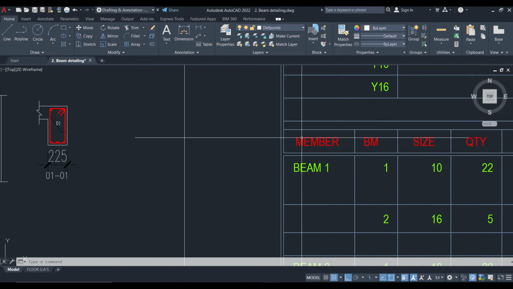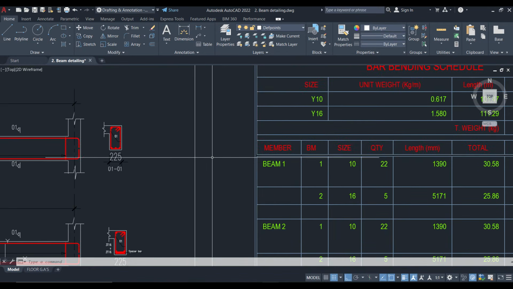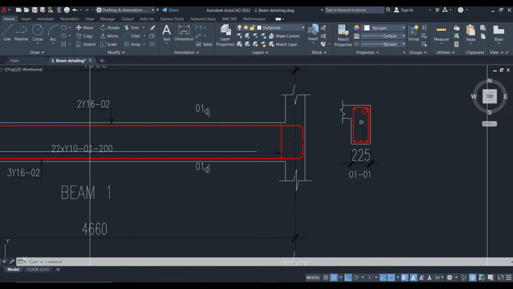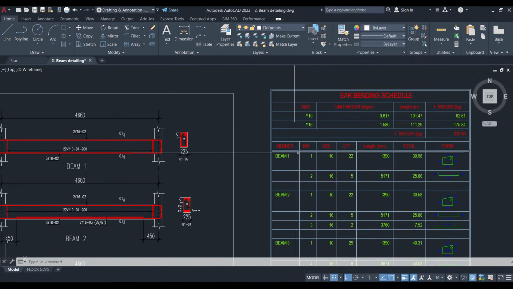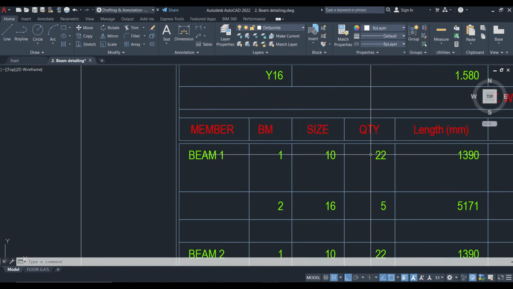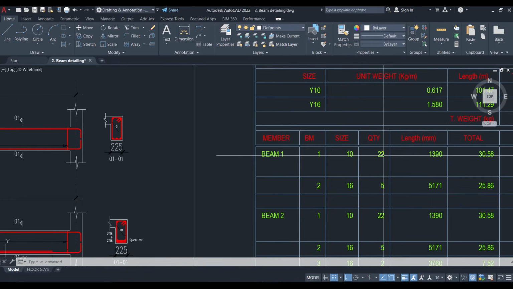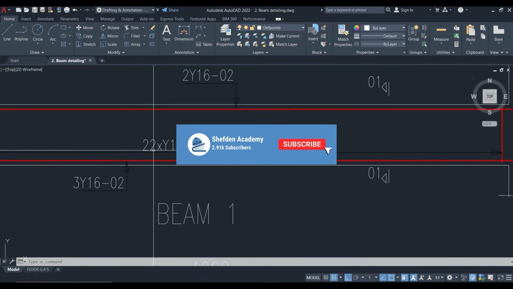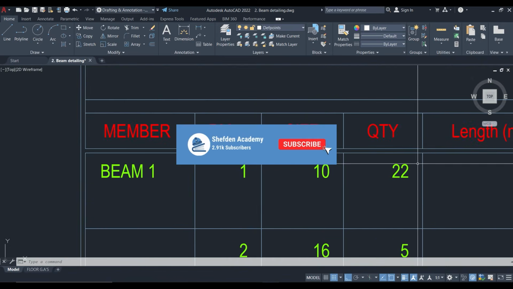So here, under the members, we enter beam 1. Then the bar mark of the first reinforcement is 1. The size of that reinforcement is 10 mm, so we put 10 mm here. Then the total of this reinforcement in beam 1 is 22, so we include 22 in the total.